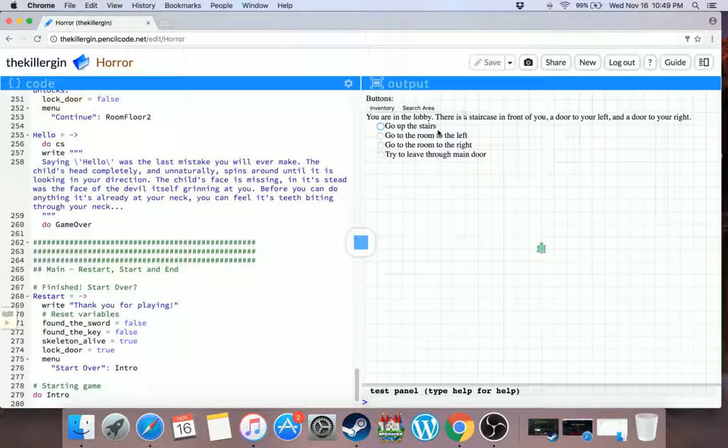That gets you into the lobby. There's a staircase in front of you, a door to your left, and a door to your right. So you can then start choosing where you want to go. And again, I don't want to give everything away. Maybe at the end I'll go through it. I'm wondering how many people can actually finish it.